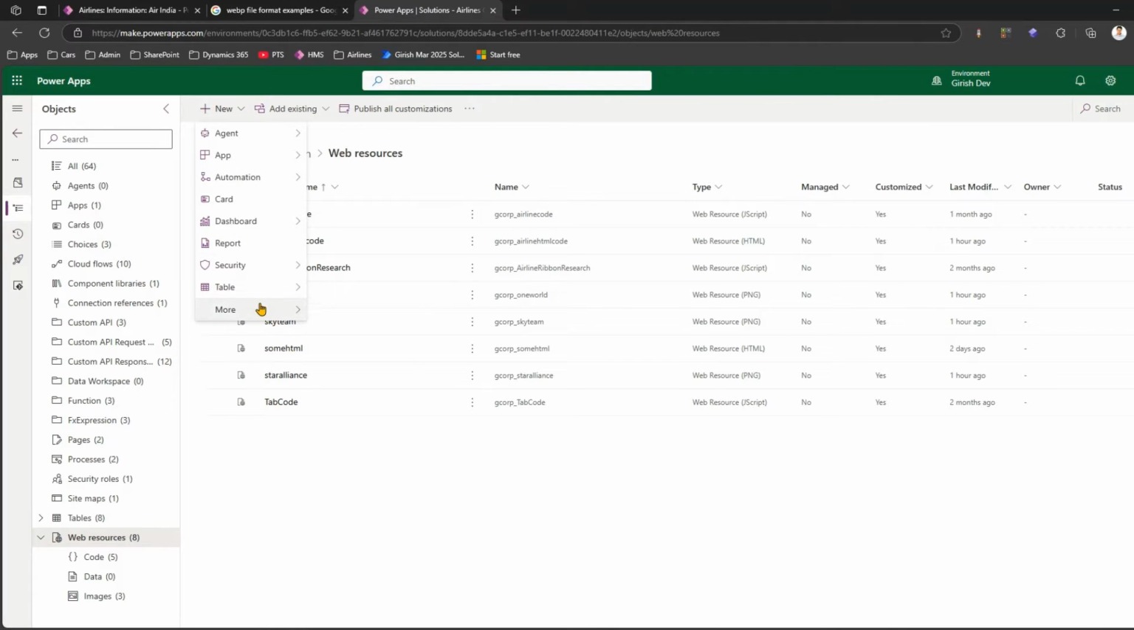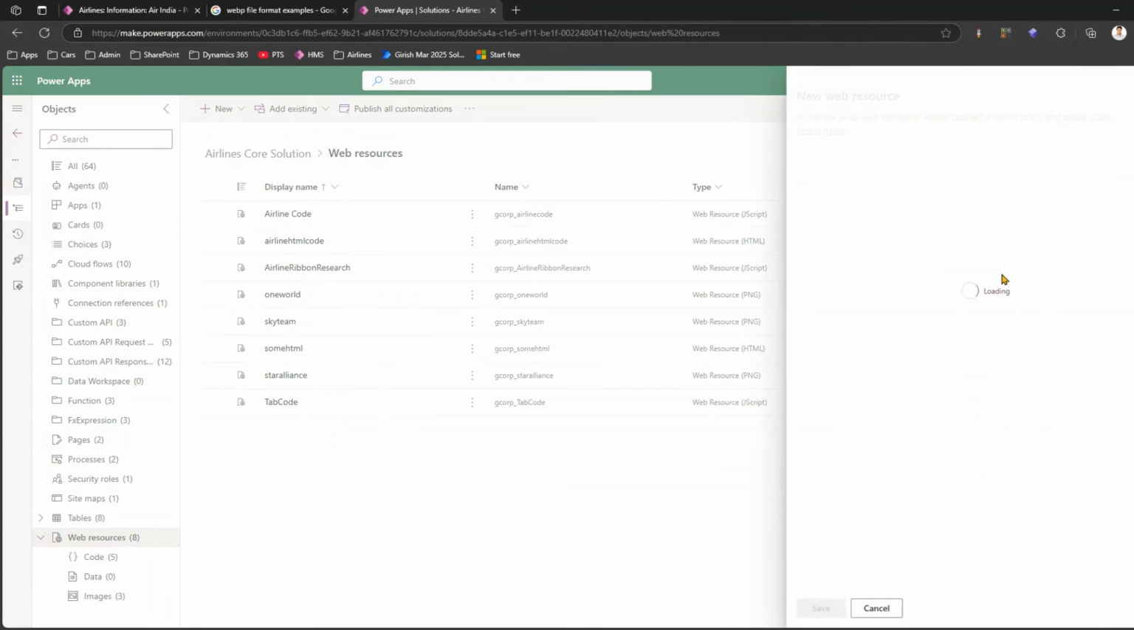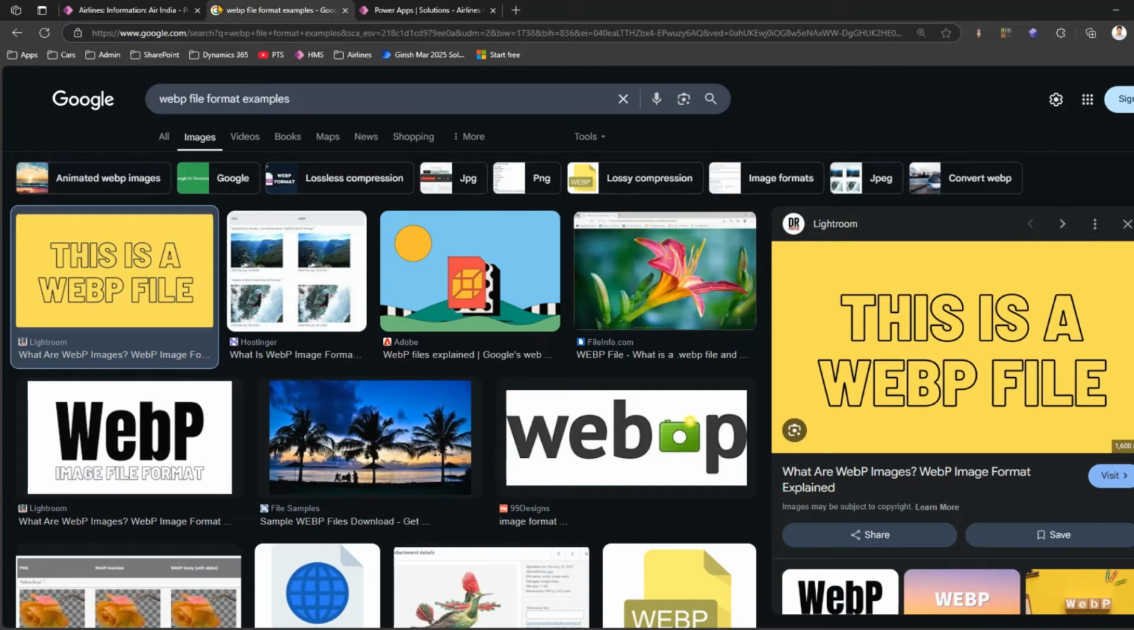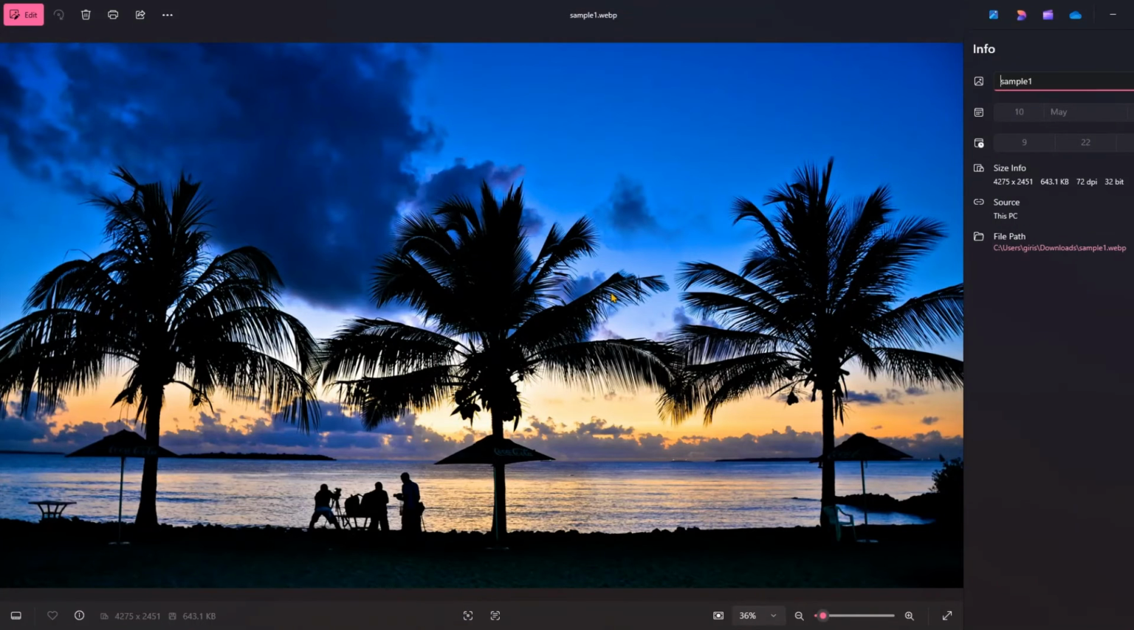Now, how do you add an image? If I go to new, more, and web resource, here we have an option to upload a file, and automatically the file type gets selected. As you see, the file type is either GIF, ICO, JPEG, PNG, or SVG. There's no mention of WebP files. Now, say you are searching for a PNG or JPEG equivalent and you found a WebP file. Let's assume you got this file.